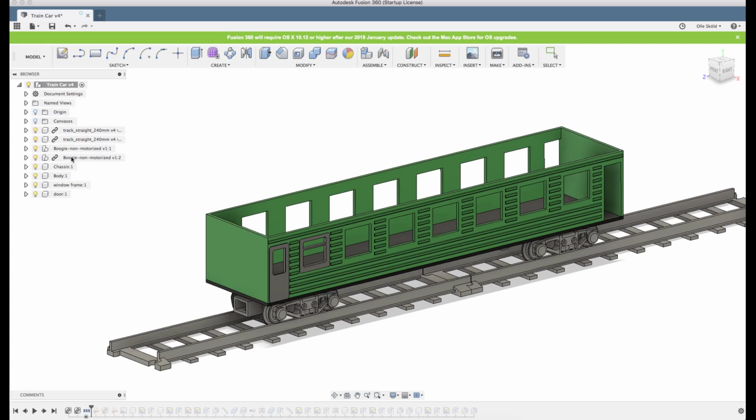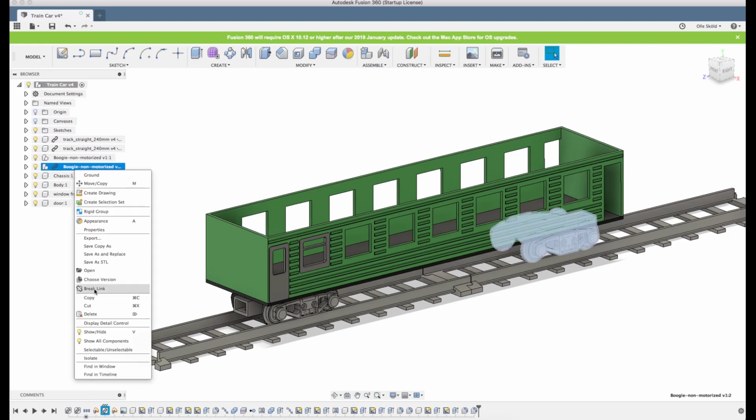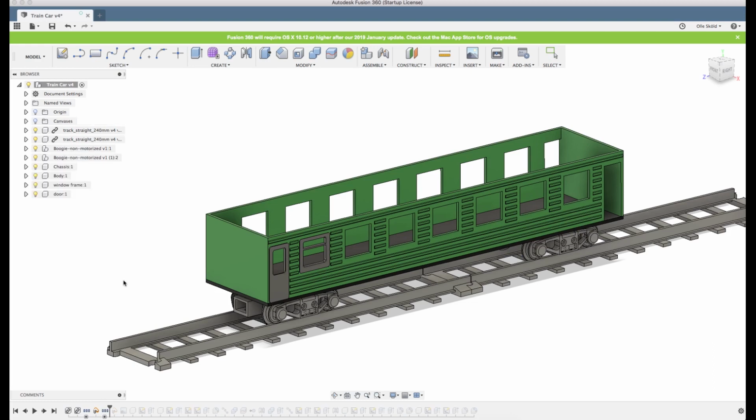And we'll do that on the other one as well. Now Fusion just needs to think for a while. Do that for the other one, break link. So now these components are not referenced anymore with the other ones you have.